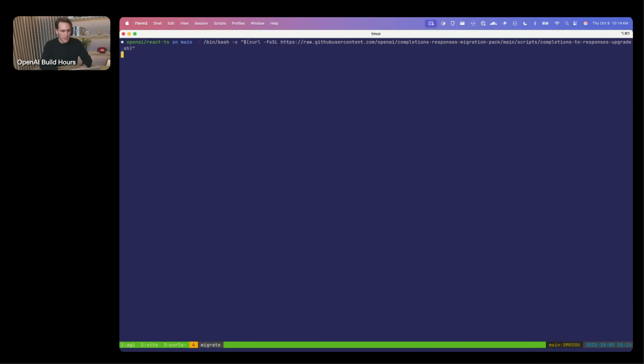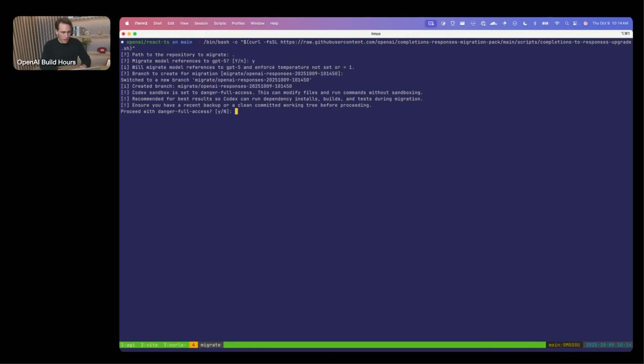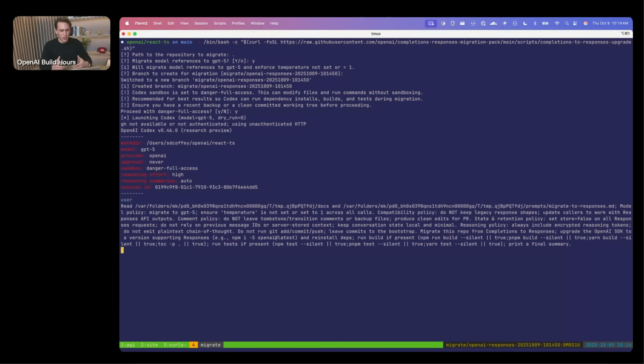So I'm going to paste this in, hit enter. It's going to ask me what repository I want to migrate, and we're just going to do the current one. Do you want to migrate model references to GPT-5? Sure, why not? Branch name, sure, looks good. And then do we want to proceed with dangerous access? Because it's a live demo, we obviously do. What this is going to do is kick off a run. It's going to run Codex in a headless mode here.